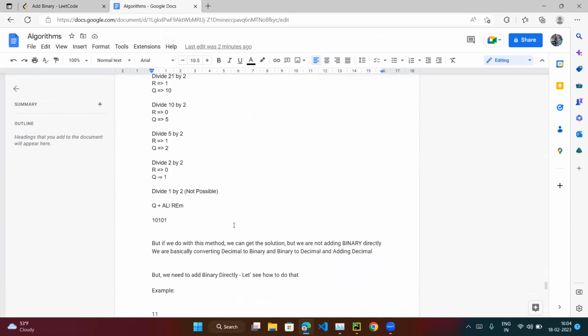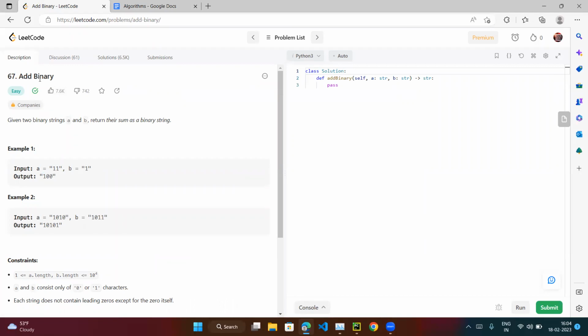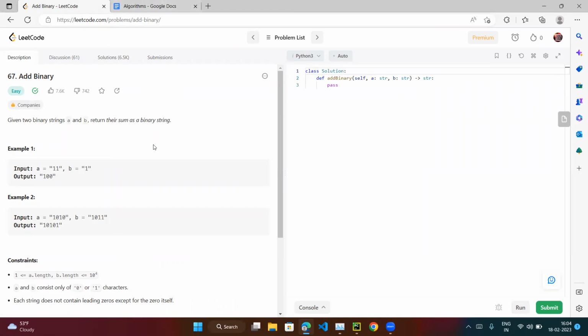But this is not a good way. Along with that, we are diverting from the question. The examiner wants to know, do you know any logic to add binary numbers? If we convert binary to decimal and decimal to binary and only add the decimal numbers, then we are writing code to convert decimal to binary, binary to decimal, and to add the decimal numbers. But the actual ask of the examiner is to add the binary numbers. So we need to add them directly, like 1010 plus 1011, and display whatever the output is. So how to directly add it?